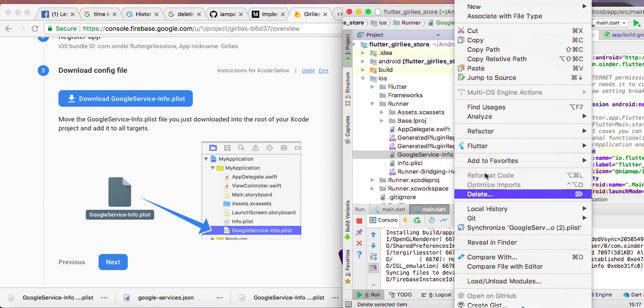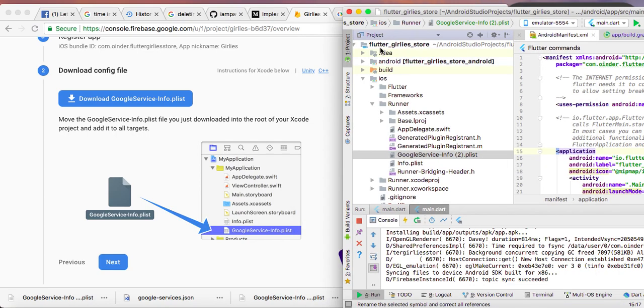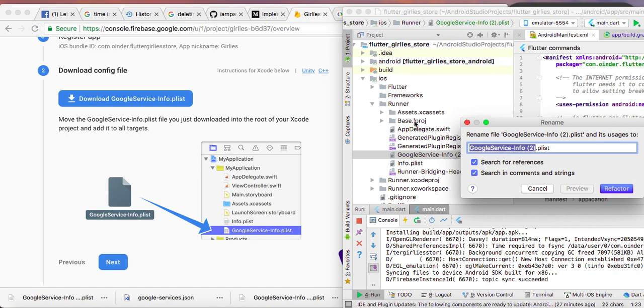Okay, I'll just have to refactor it and rename it. I just want to eliminate this bracket and this at the back. Okay, refactor.